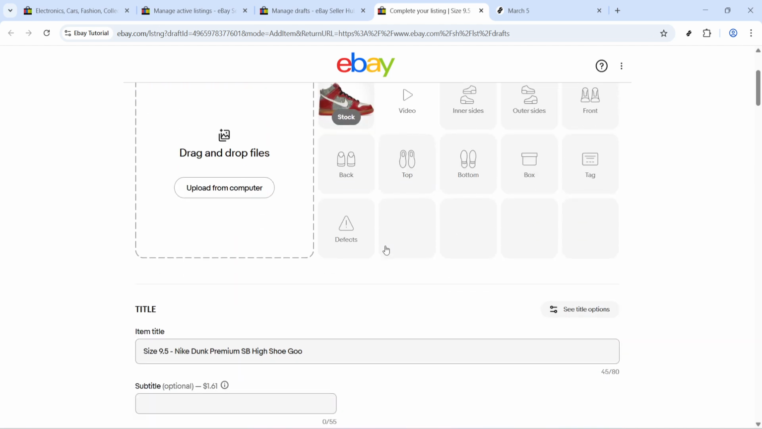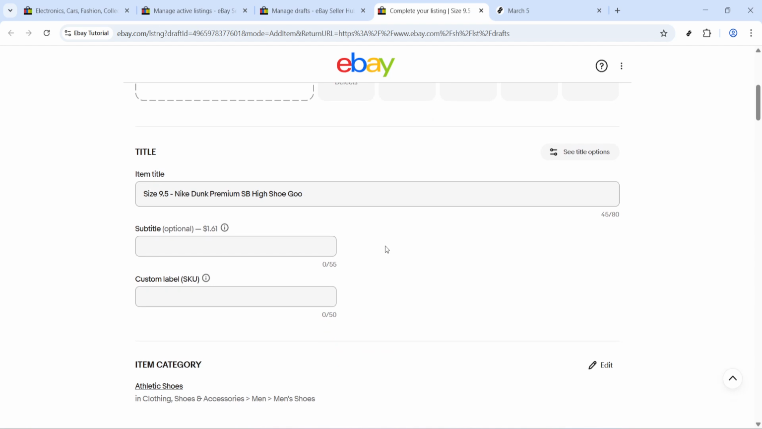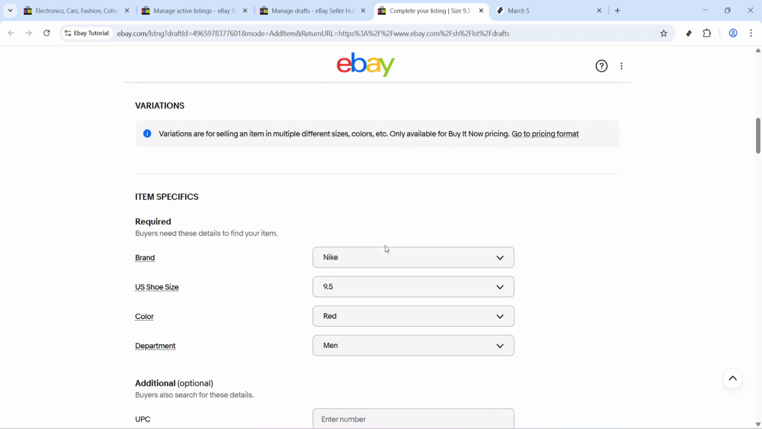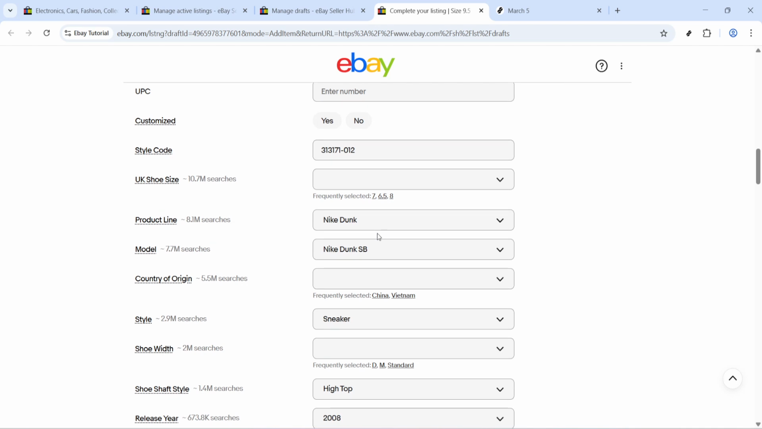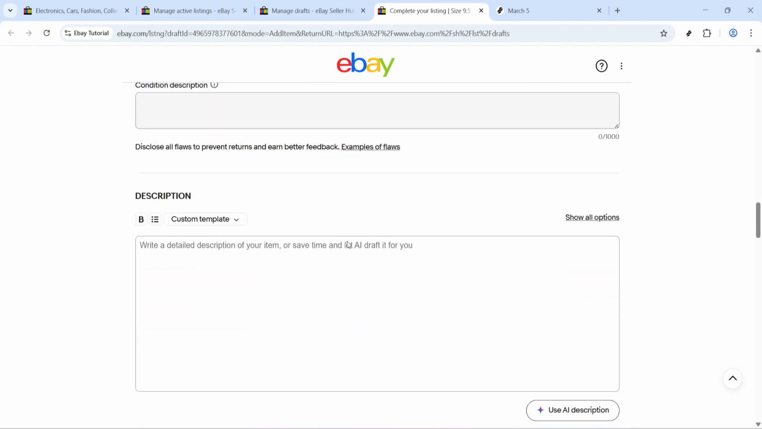Now scroll to the pricing section. This is where eBay lets you control how buyers will purchase your item and at what price. It's the hub for format selection and any price-related settings.